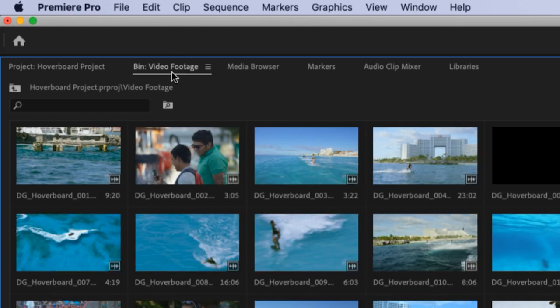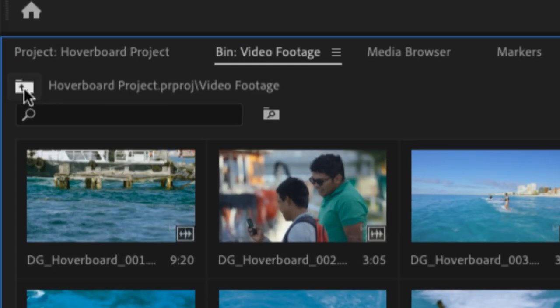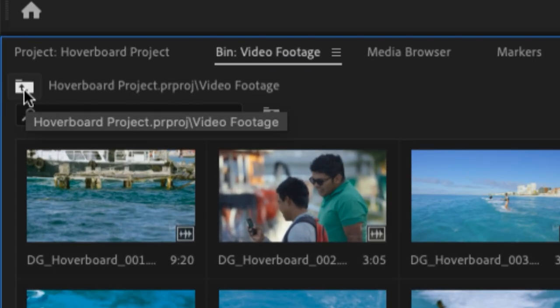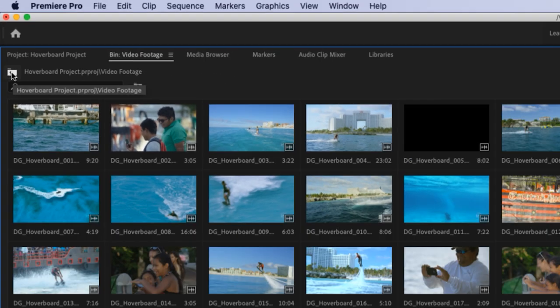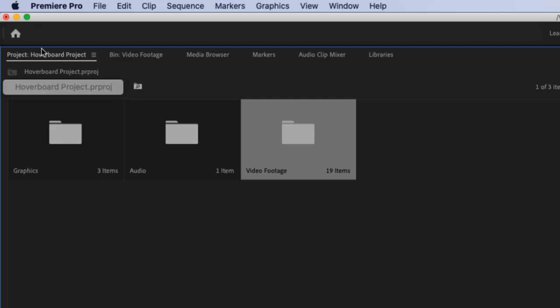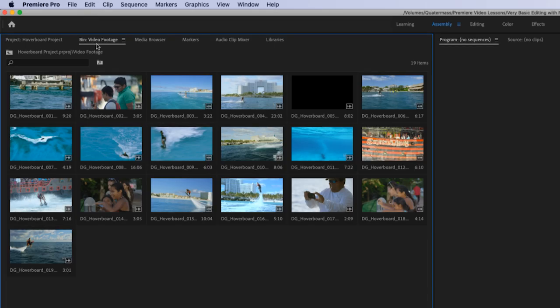Also, if I'm in this tab and I want to get back outside of the bin, this little button is useful. This will take me back up outside of the bin, and see, it takes me right to that tab where the original bin is. By the way, while we're here, I did want to say something else about these tabs.